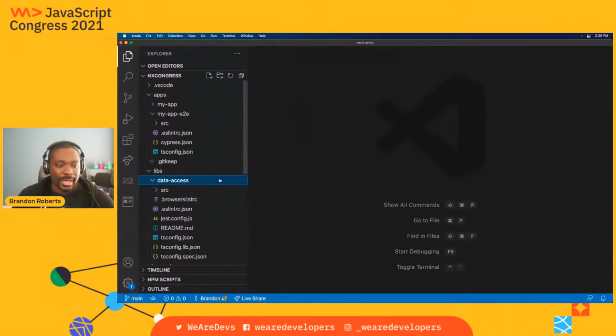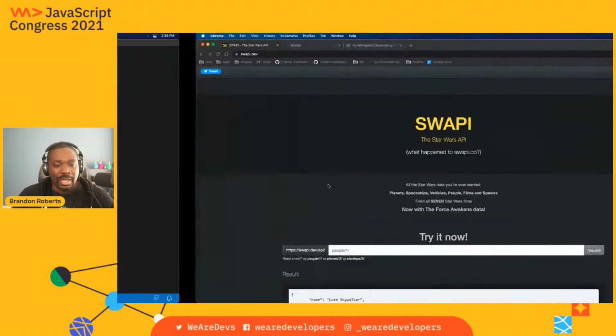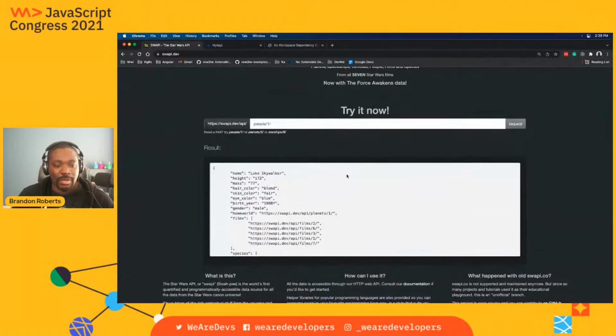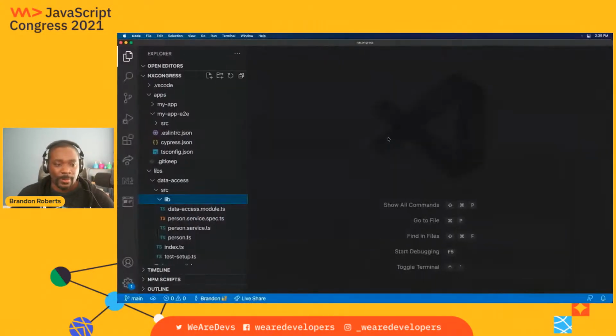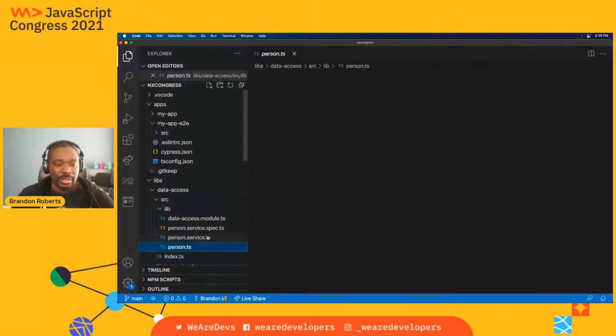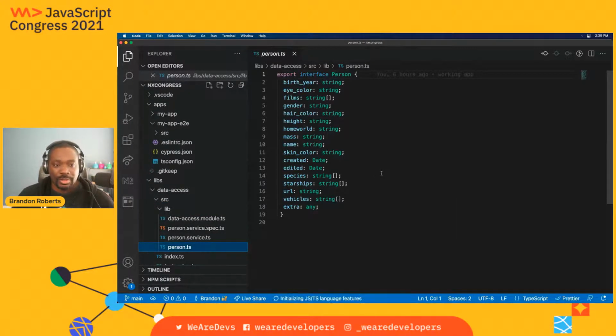I generated a data access library using the NX command. You can do this on the command line or also use NX Console, which makes that process definitely easier. So I generated the data access library, and from here, I generated a service in this library that helps keep things consolidated. According to the API, you have the information for what a particular person is, the characteristics of a person, and I've created a model for that particular person here.